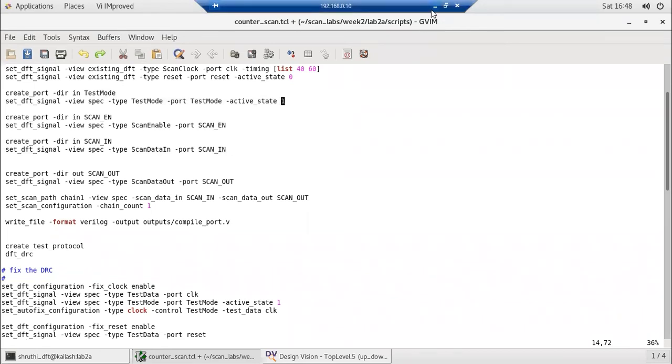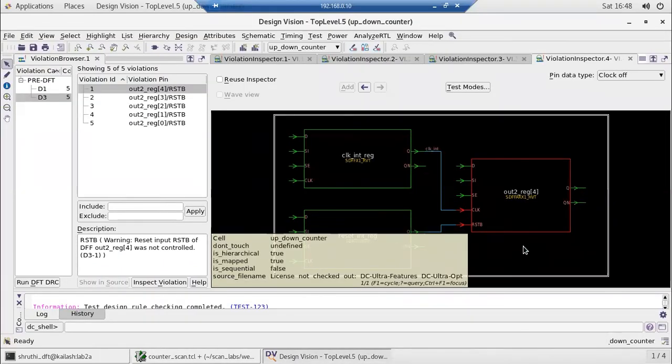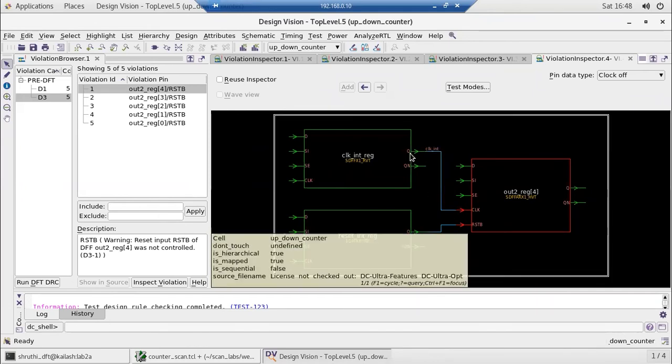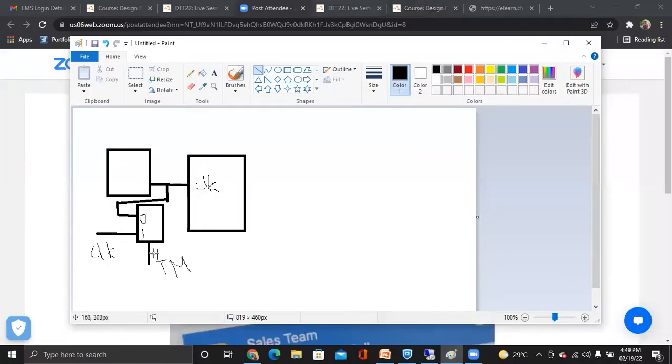Let me tell you. Someone asked me, how did we get this violation? We didn't add anything, so why did we get it? This is because of functionality. The functionality of this is that Q of this should be connected to the clock of this. So why we are using test mode is during test. Test means during scan, or you can say during DFT. DFT is testing, right? So during DFT, you will make the signal 1. During functional, they will make the signal 0.